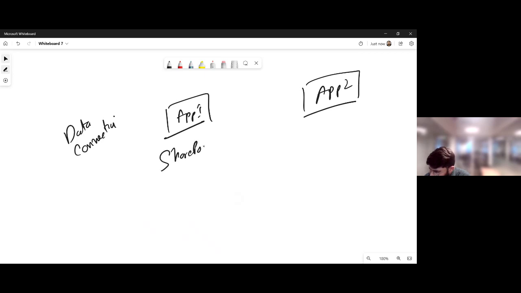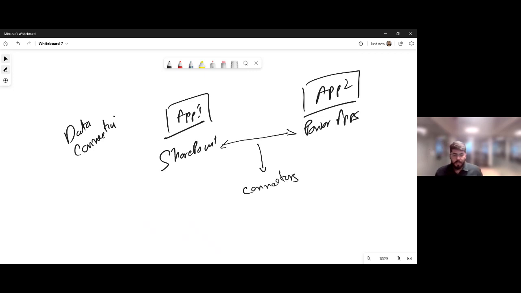Application one in our case is SharePoint, and application two in our case is PowerApps. Now, how does PowerApps connect to SharePoint? This connection is facilitated by connectors. If we quickly see here, I'll be jumping between different screens, so don't worry, this is more for a live demo and not a recording.